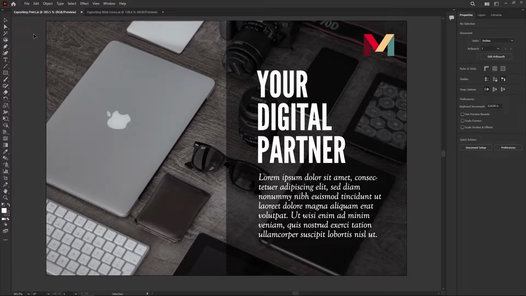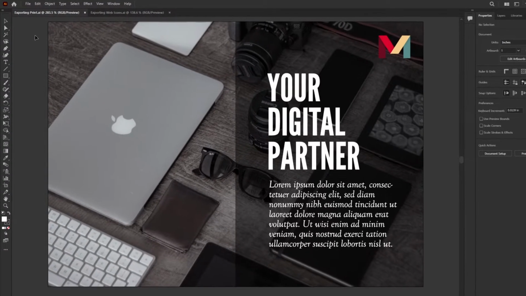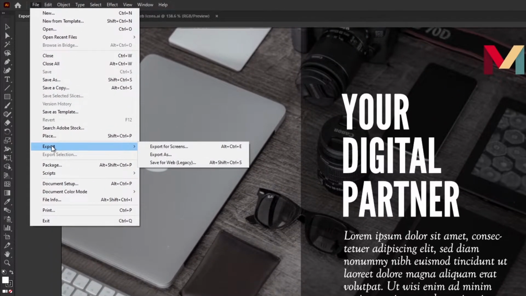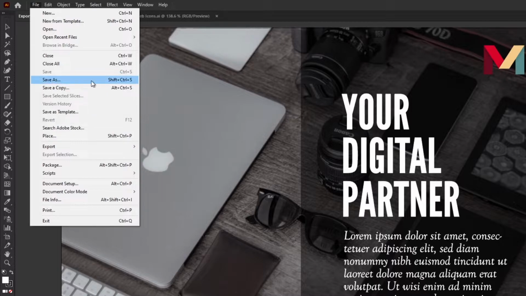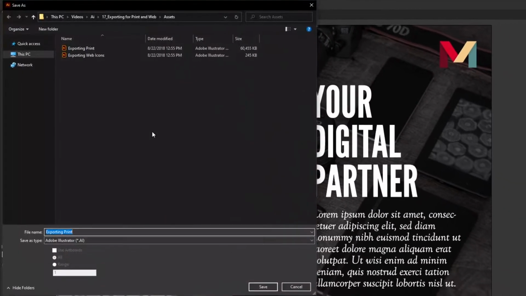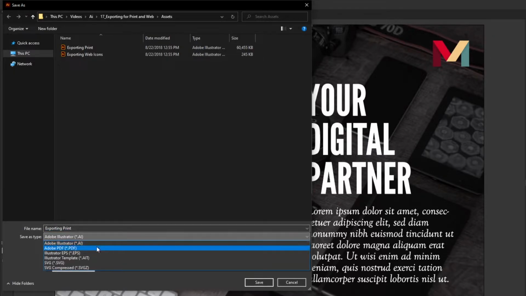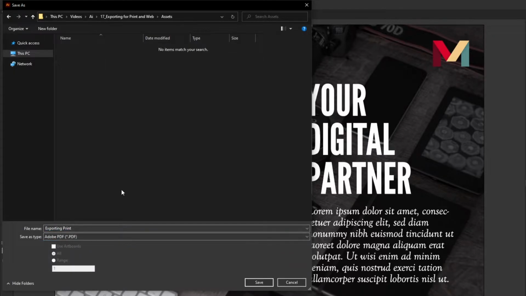Now to do it, it's kind of weird. You go to File and you think you go to Export, but nope. You go to Save As. And the big thing we need to do is down at the bottom where it says Format. Change it to PDF. The other thing I'm going to do is put it in my Assets folder in that class files folder that we made. I'm just gonna leave the name alone and click Save.